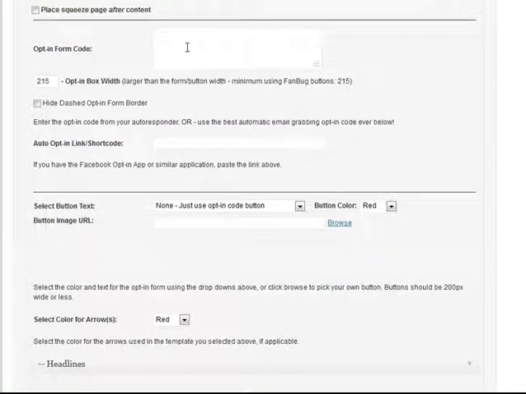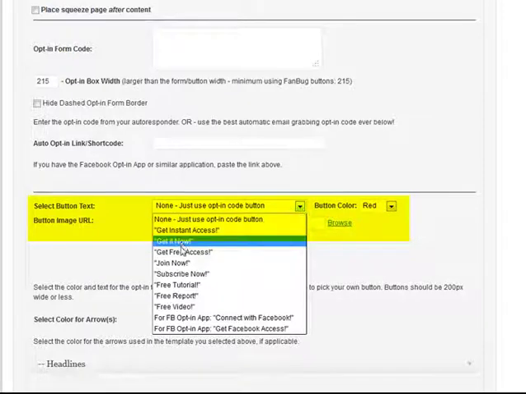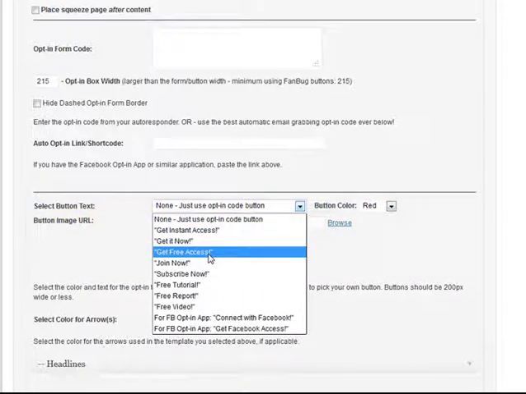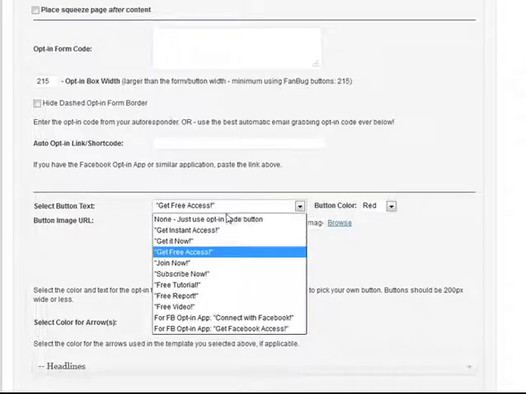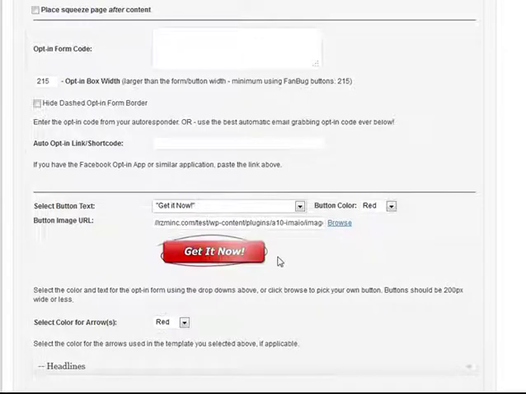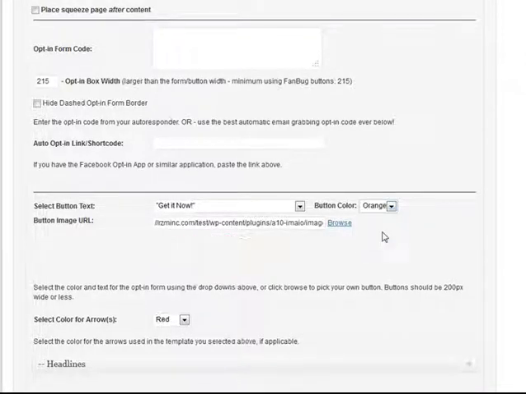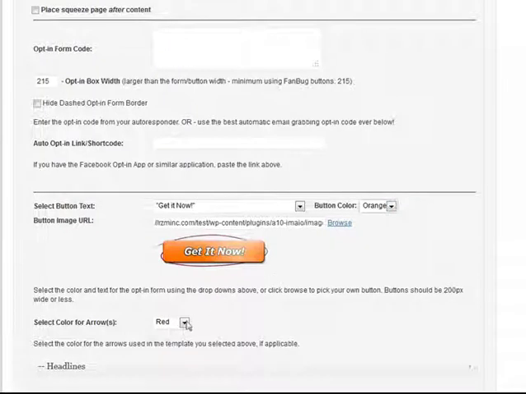Now before we go and set up our opt-in form in our autoresponder, let's choose a button style that we want to use. In this case, I'll pick Get Free Access. Actually, let's pick Get It Now. We can change the color of the opt-in button to orange or yellow. I'll select orange. And then I'll also select orange for the arrows.